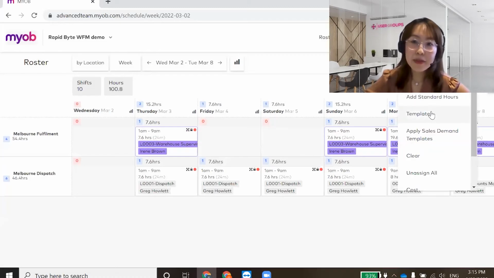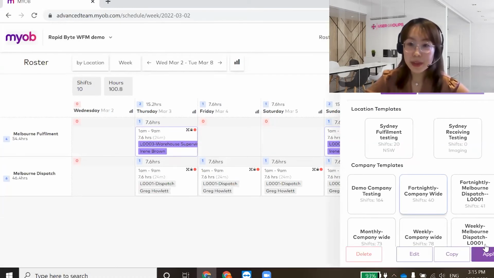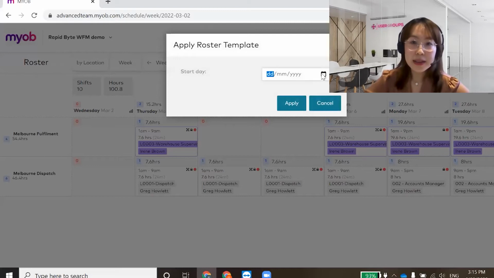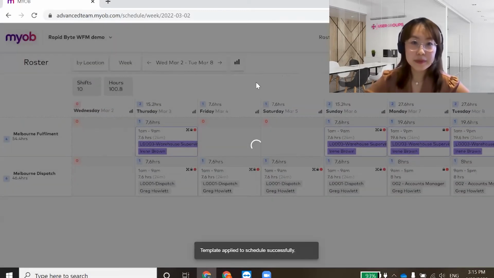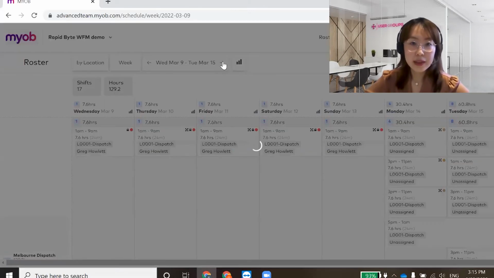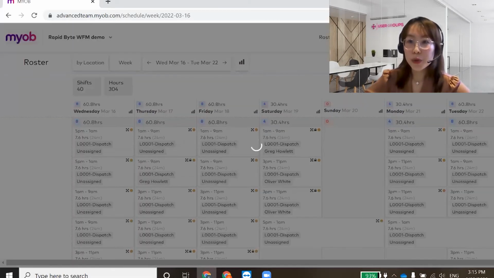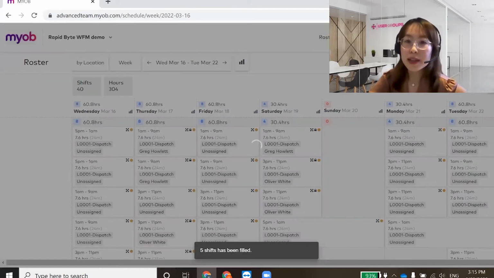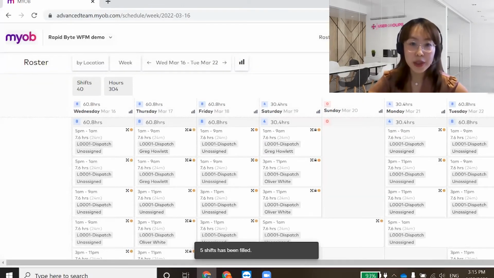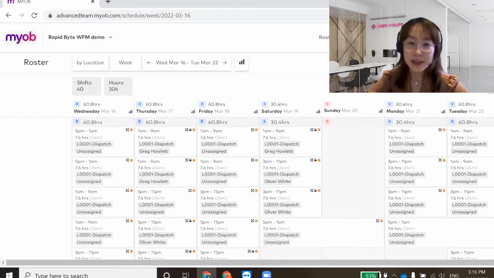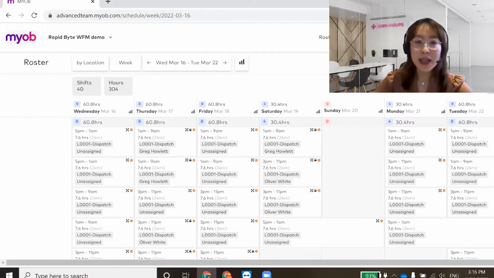Then let's apply this template together. Click Apply. Specify a starting date for this template. Then we could use Smart Roster now. The system will compare the employee master file information with the requirements of the shift, which have been specified in the template. Only the employees meeting the specific requirements will be allocated to this roster.